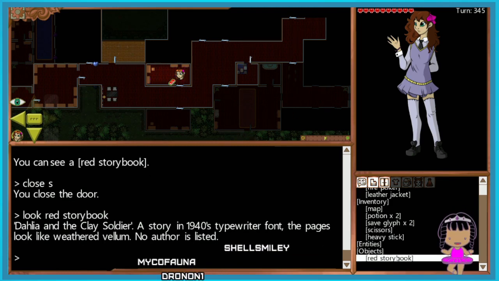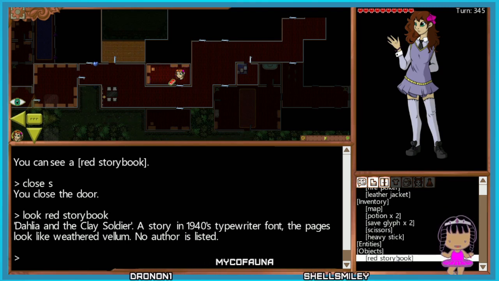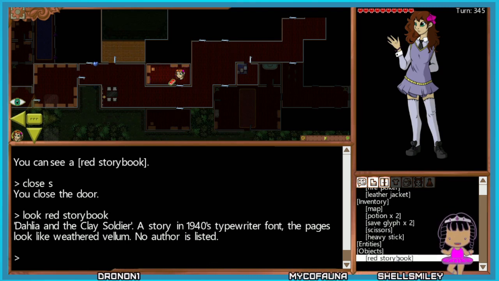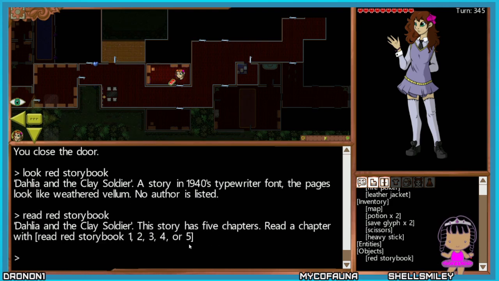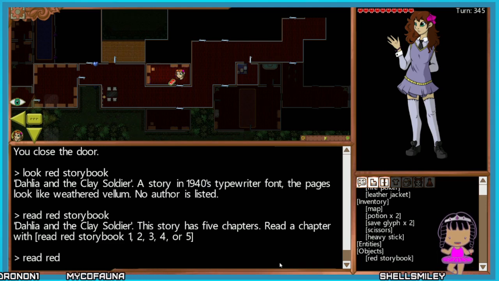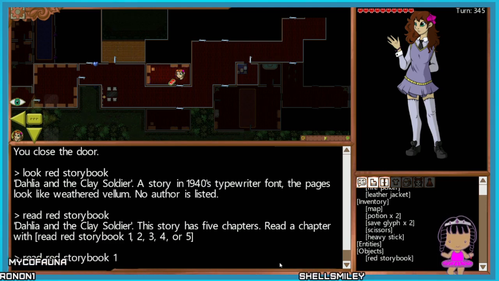Dahlia and the Clay Soldier. A story in 1940s typewriter font. The pages look like weathered vellum. No author is listed. Dahlia and the Clay Soldier. This story has 5 chapters. Wow. Okay. Read red story book 1.